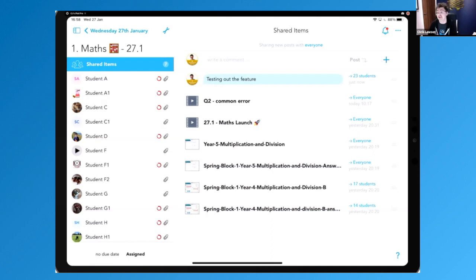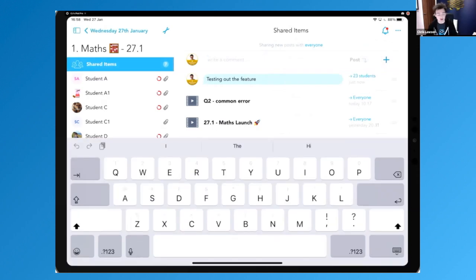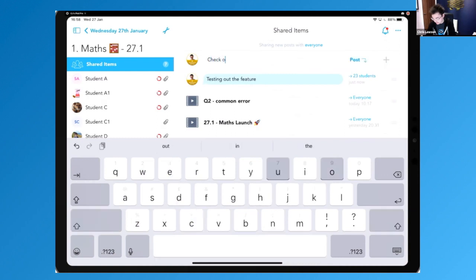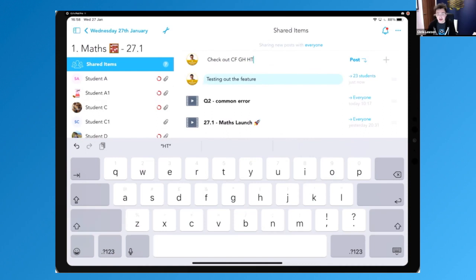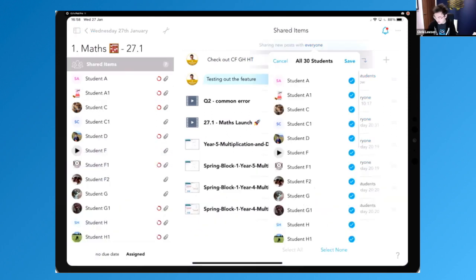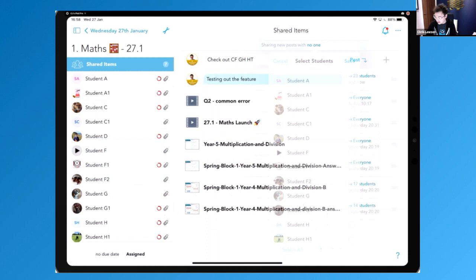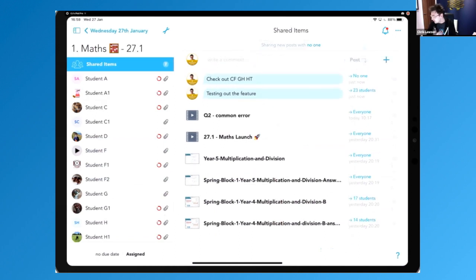And this really does help. It also means that I can send notes to co-teachers. So obviously you're seeing this from a teacher perspective, but say Abdul was in my class and he was co-teaching with me, or my teaching assistant, I could maybe put check out CFGAHT, and I can just make sure that I send that to no one. And then that actually will just be seen by that teacher and no one else.